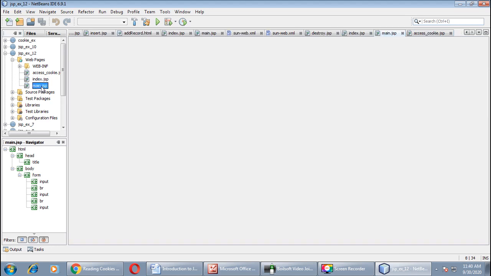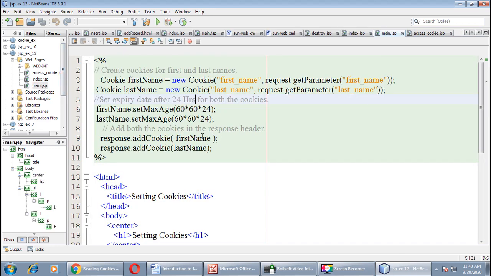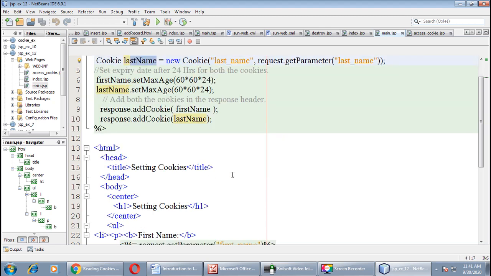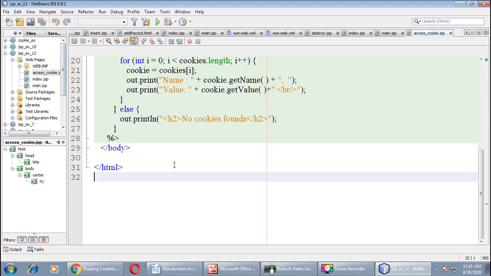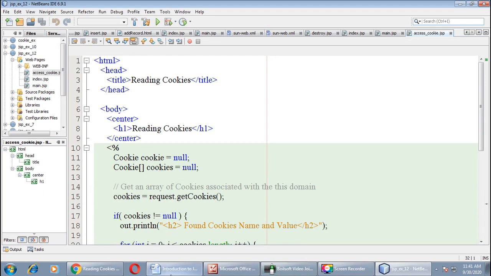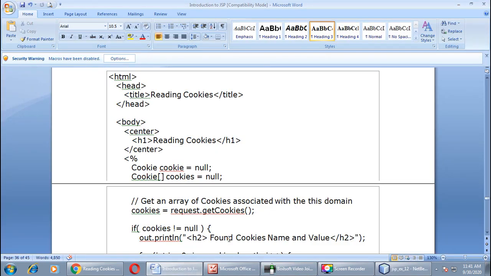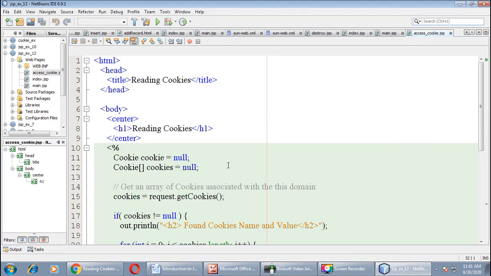What we have done in main.jsp, let us go through one more time. Here we created two cookies with name first name and last name. We set the maximum age for this cookie 24 hours. Then we added all the detail of cookie using response.addCookie method, right? Now the turn of third page access_cookie. As I told you that I have just copied all the code from our document to our JSP page. Let us try to understand what does it mean.